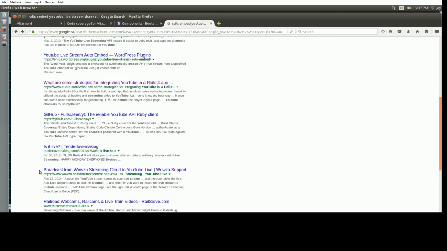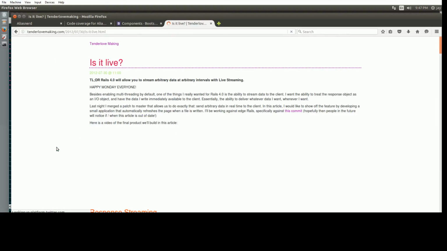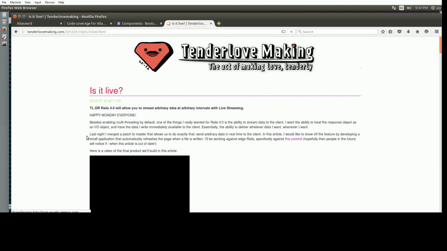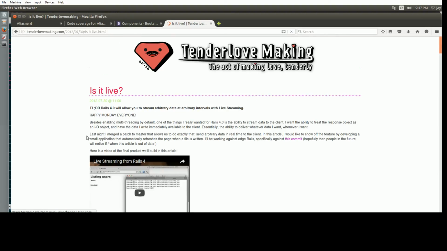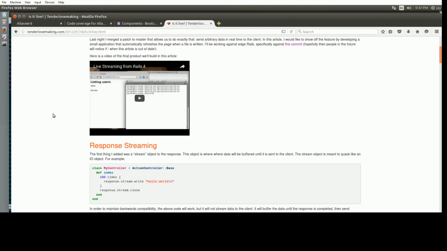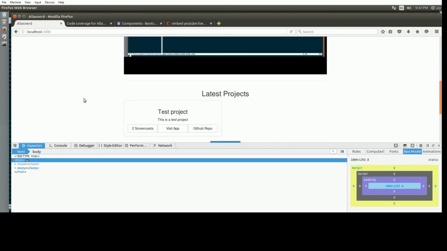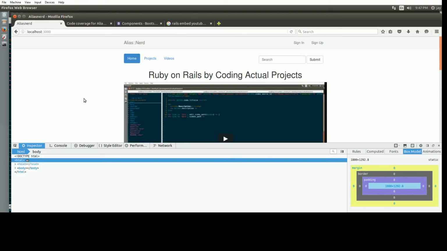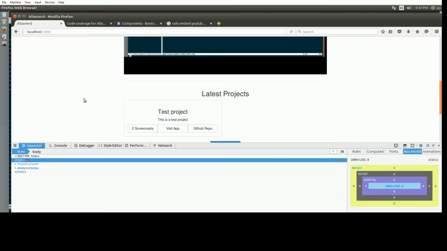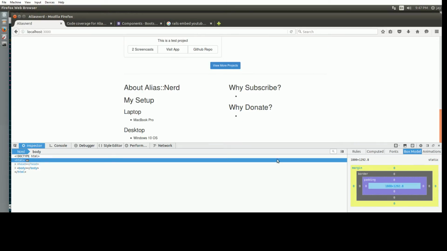I'm going to try, where's the little guy? Tender Love. No, that's not what I'm looking for. Not even close. Anyways, it's sort of working. It's not probably exactly what I want it to do, but I'll figure it out.